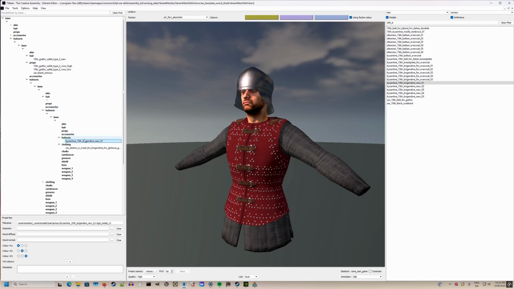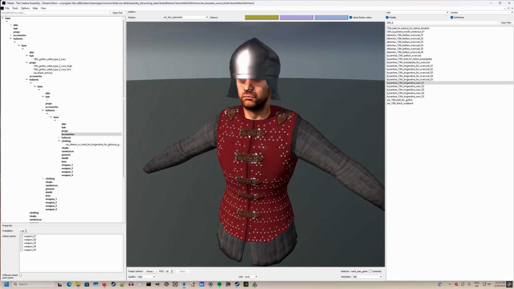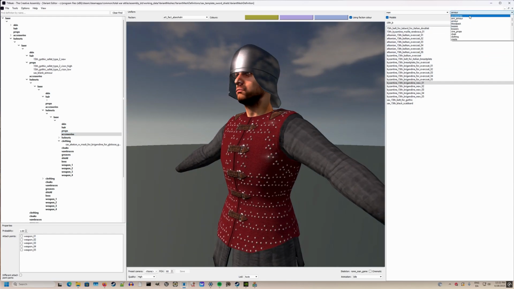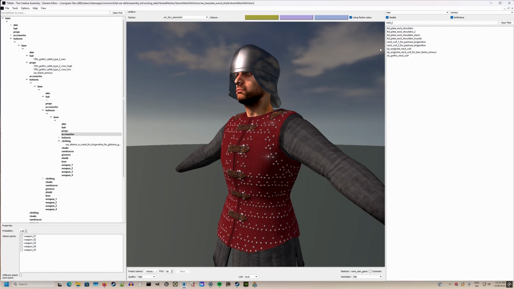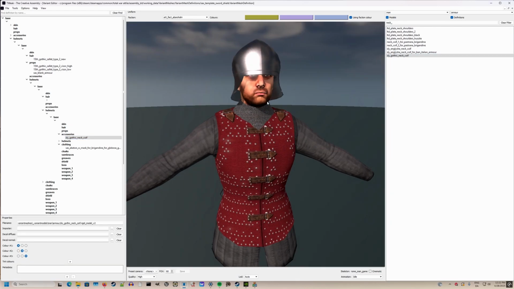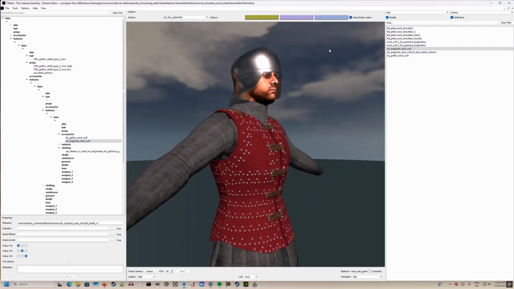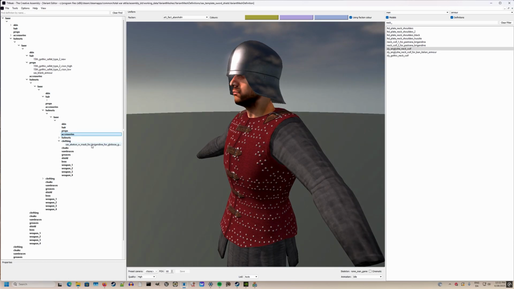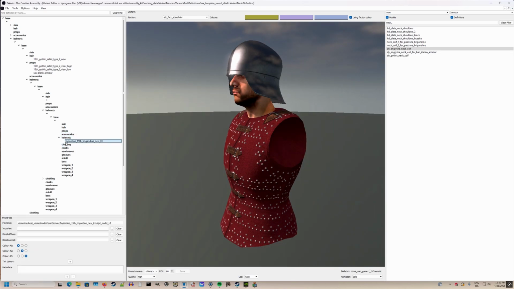Okay. Now you can see there is a slight issue on his neck. He might need a collar or a mail standard. So we are going to find a neck coif like this. I'll just take this one. But we're not making a footman, we're making a Gothic knight. So I'm going to delete the brigandine again.